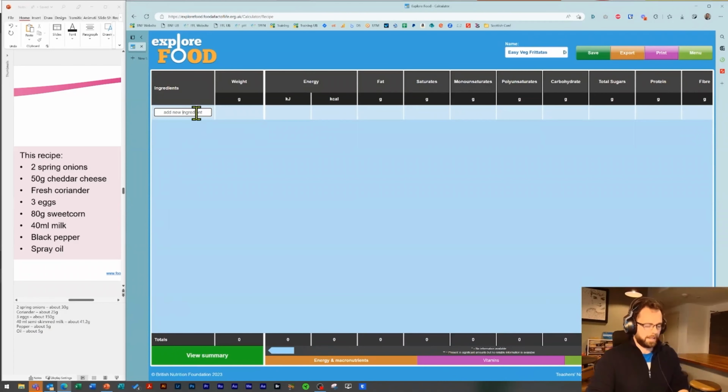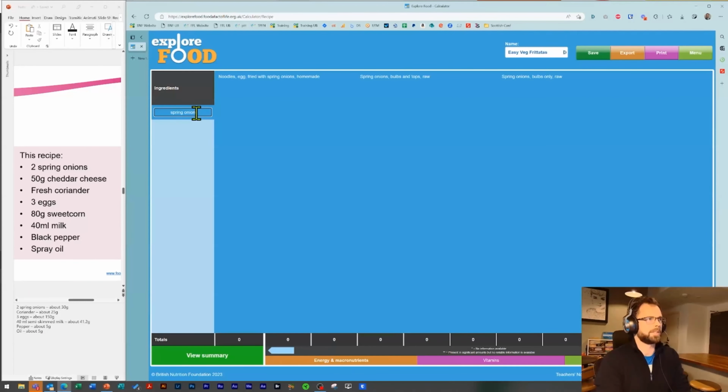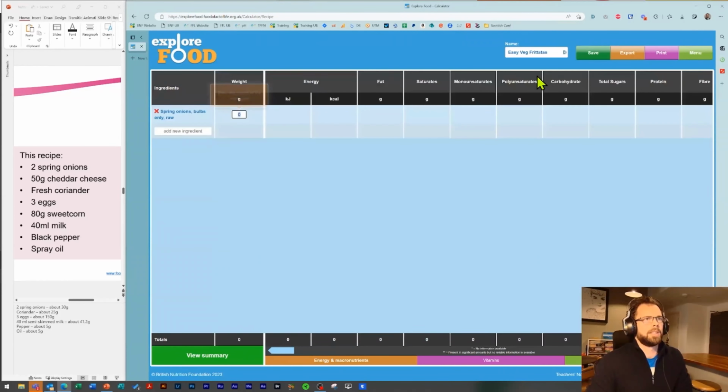So I'll start putting the ingredients in here. So when you start typing, you'll immediately see some options appear. And in this case, we want spring onions, bulbs only. And then we put in our weight, 30 grams. And you'll see the nutrients appear on the right. The energy in kilojoules and calories, fat, saturates, carbohydrate, total sugars. You'll see some other ones here that you won't necessarily see on a normal food label: monounsaturates, polyunsaturates. So this is data that McCance and Widdowson stores, that you don't necessarily need for your label, as we'll see later. And we'll continue to add the ingredients here.